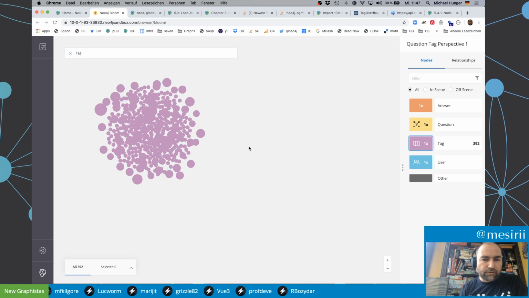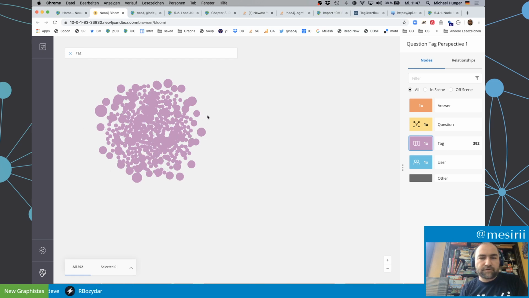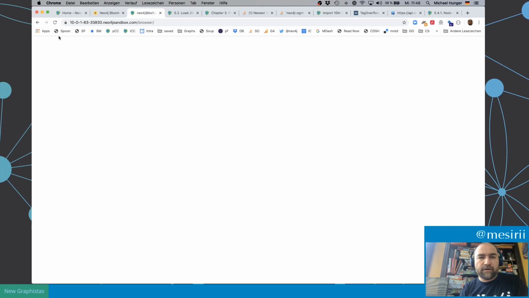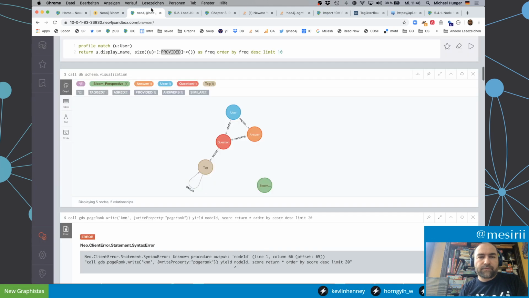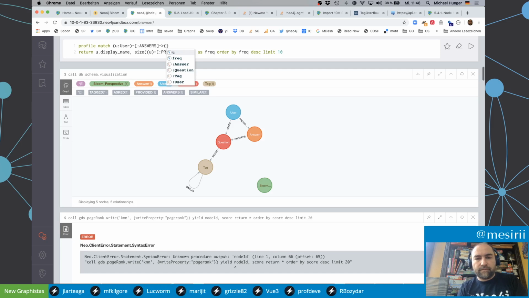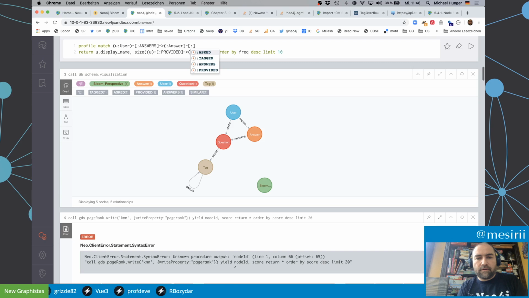Anyway, that's what I wanted to show you, is kind of how you can then take the results from the graph algorithms and visualize them, for instance, in Bloom. And then what's actually quite cool about now that I have the similarity graph, I can now use that, for instance, to recommend questions to answer. So for instance, if I have a user who provided answers to a certain question.